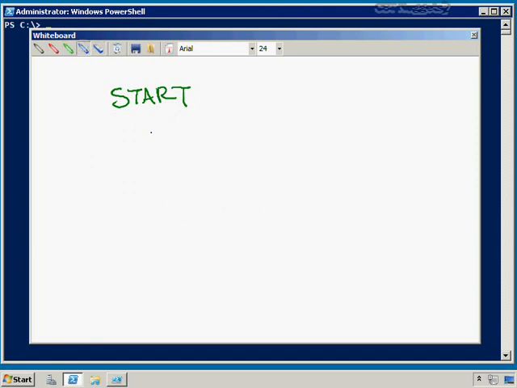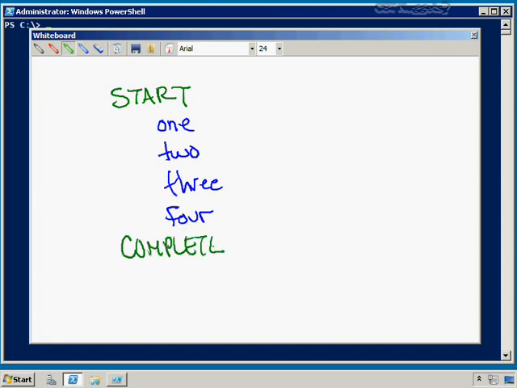Or alternatively, let's say you start your transaction and you do 1, and you do 2, and you do 3, and it works this time, and then you do 4, and then you're done. So then you explicitly tell the system that you are complete. And then it goes through and makes all of these things permanent.